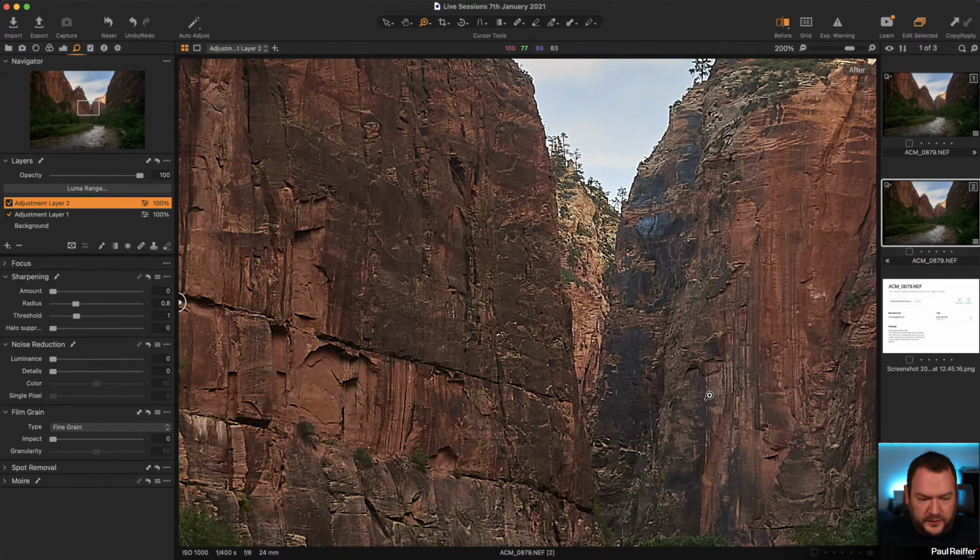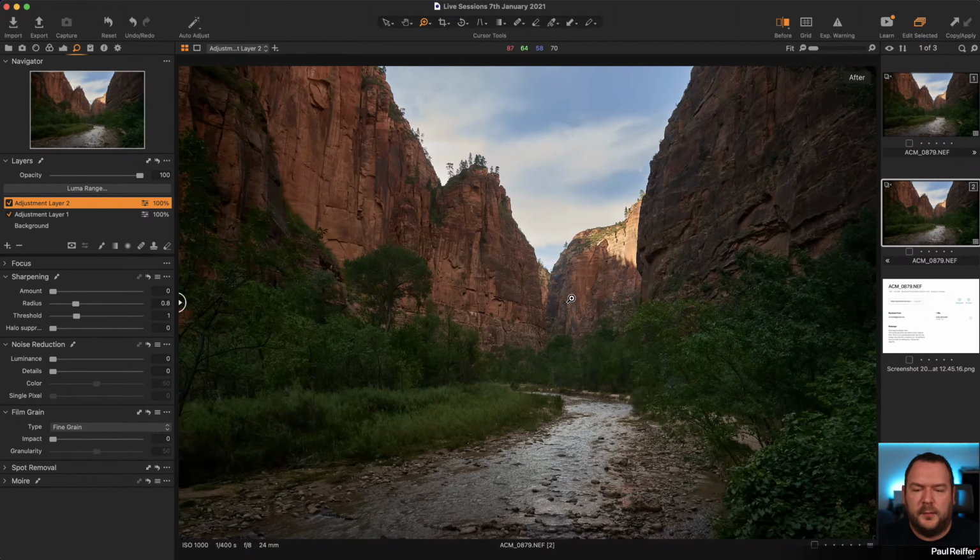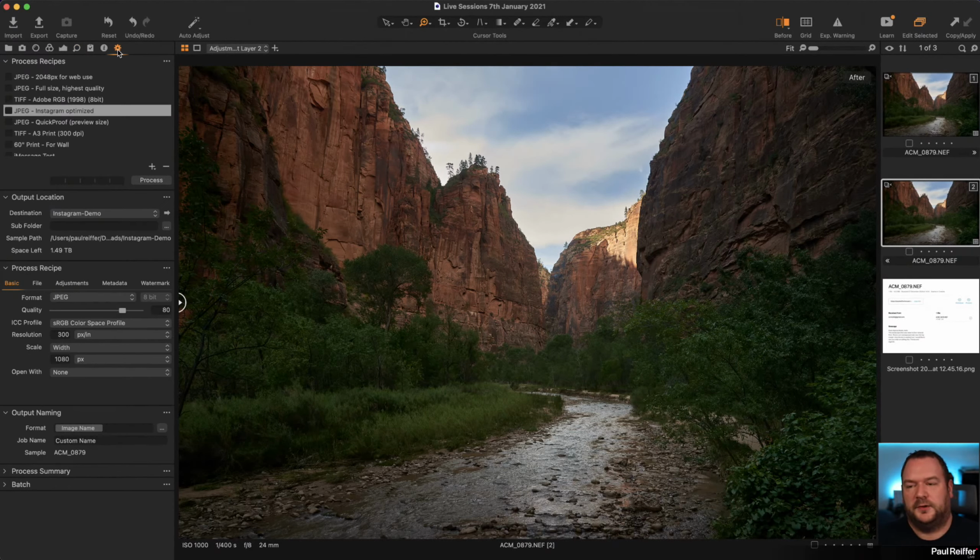Okay, so let's have a little look at one question that came up, and in fact I nearly forgot about that, and I promised that we would do it. So exporting for Instagram. Let's use this picture as an example because we've got it up on our screen. So let's have a little look at our process recipes. These are the, in general, generic process recipes that come through. I think from memory, this is either a standard one, the Instagram optimized, or the 2048 for web use.